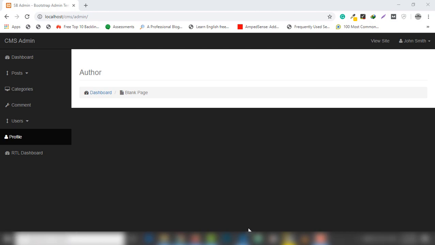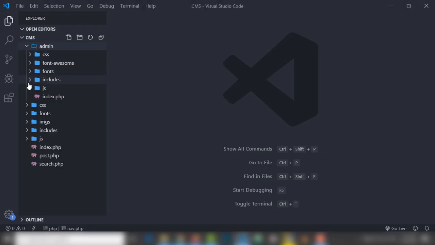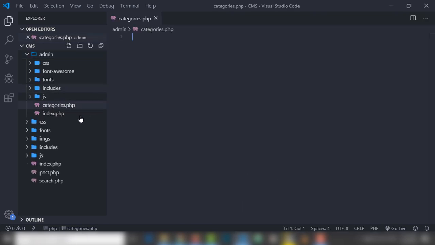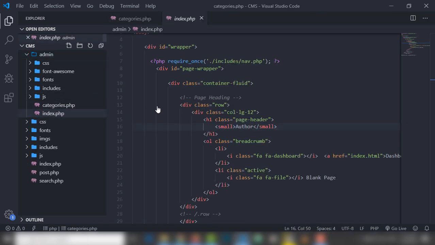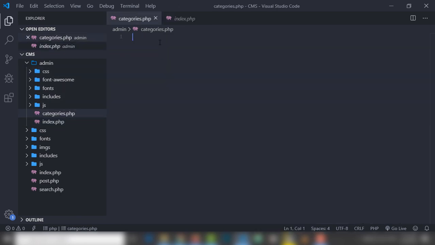So first thing, you need to go to your code editor and go to the admin panel, and you need to create a file, categories.php, right? Then you need to copy the complete code which is available inside our index.php page and paste it here.